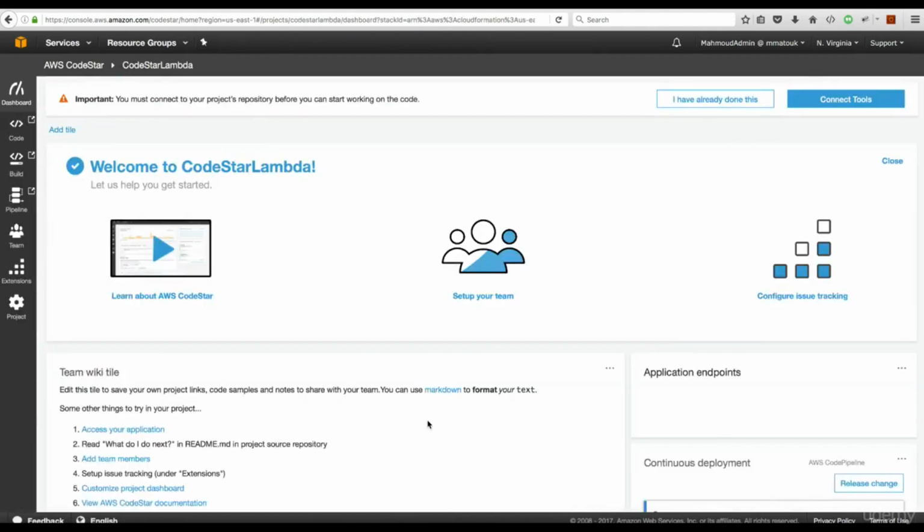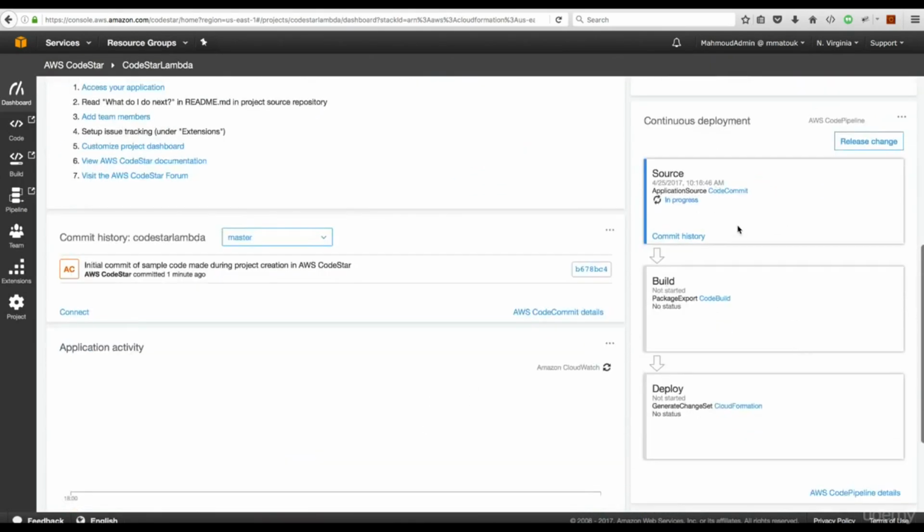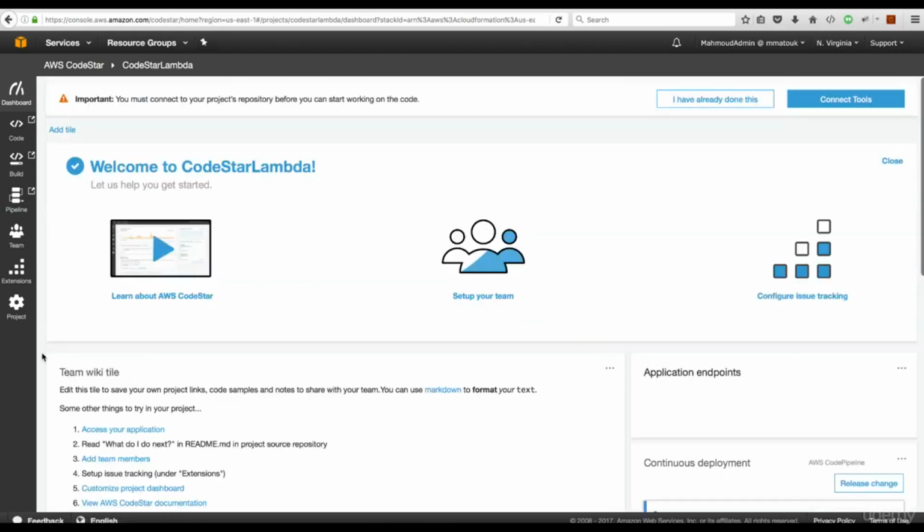On the dashboard, as we have seen in the previous lab, you have your pipeline here. You see that it's still picking up the initial project resources that have been created in CodeCommit for us, and it will build and deploy this before we are able to access the endpoint of our application. Meanwhile, let's have a quick walkthrough of what has been created as part of this CodeStar project.